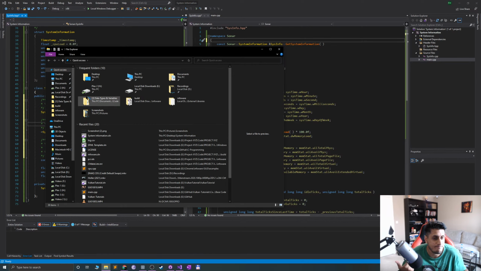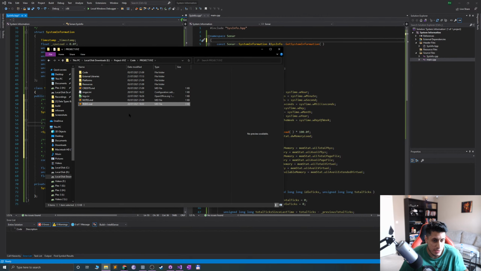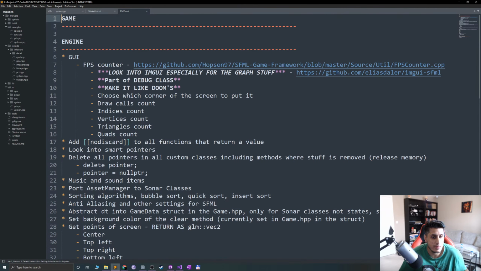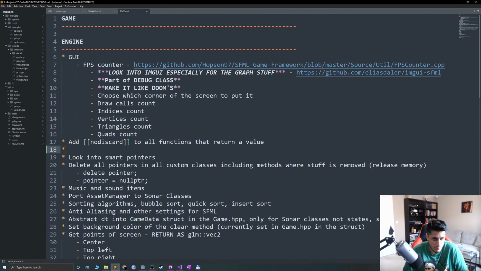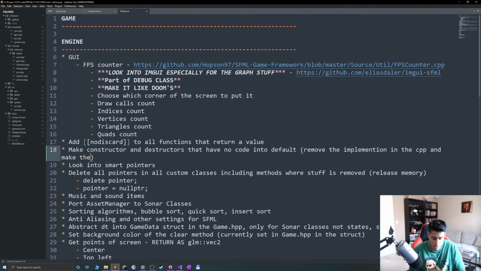Ooh, okay, I'm gonna add that to the to-do. To-do: no discard. Make default constructors and destructors that have no code into default. Remove the implementation in the CPP and make the declaration in the header equal to default.